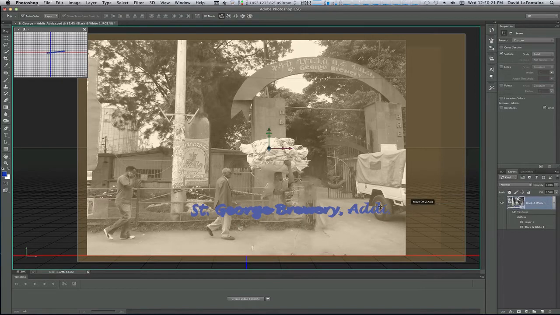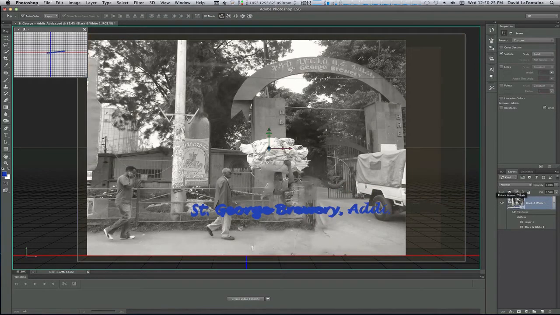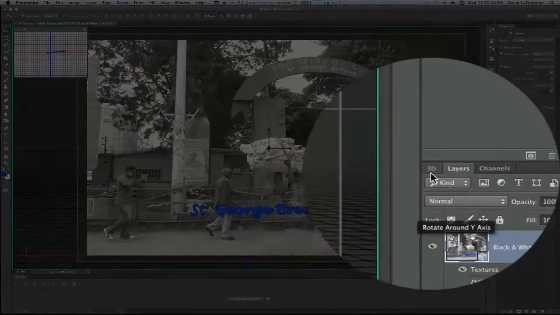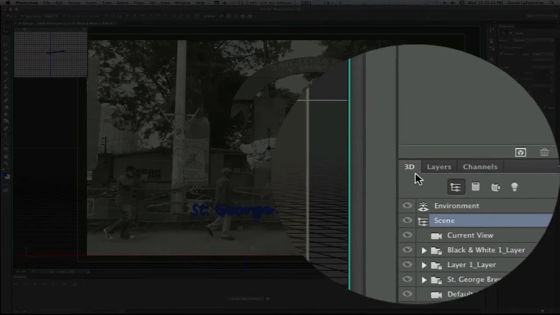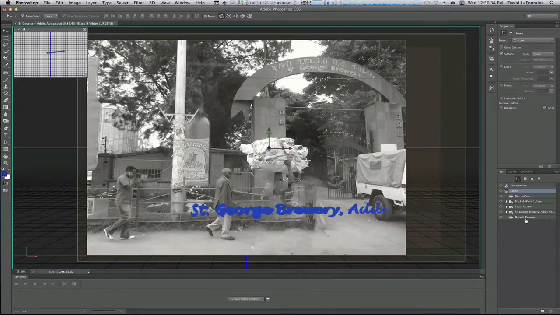Wait a minute. The people just disappeared. What's going on? Oh no, I've completely screwed things up. Professor Dave, help me. All right. Look, let's take a look at these. Hey, all the layers are there, under the 3D panel.